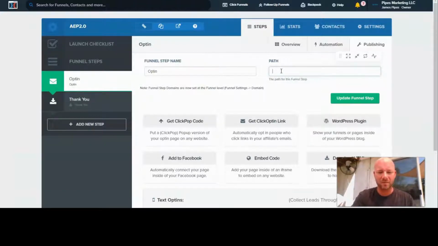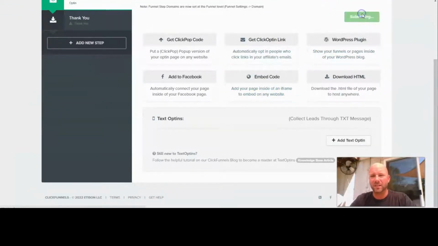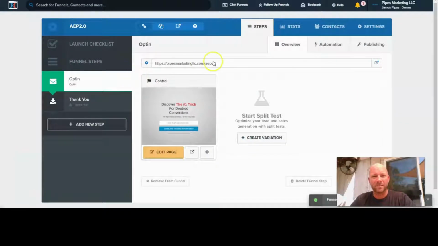Let's do path as AEP 20. Also, same as the other one. And let's update the funnel step. Now that is your domain for this funnel. Now let's come down here and start doing the fun stuff.